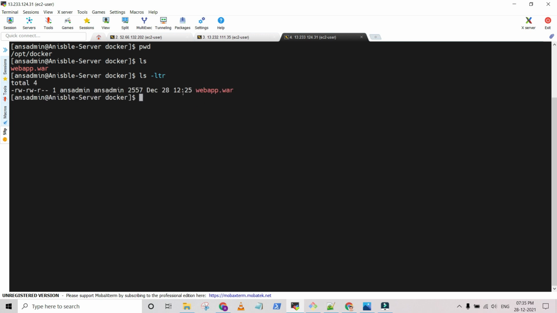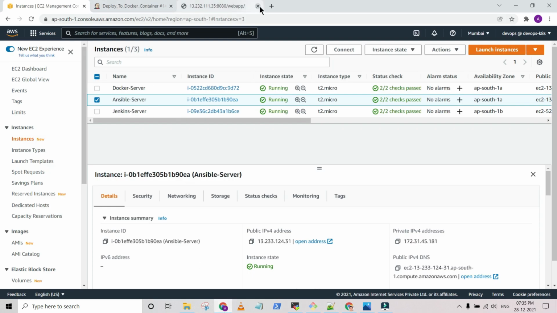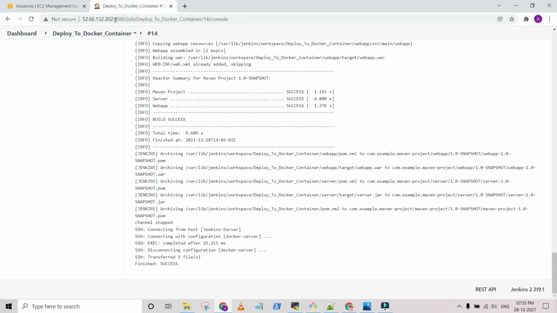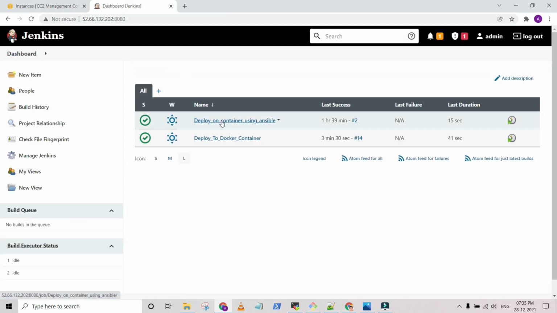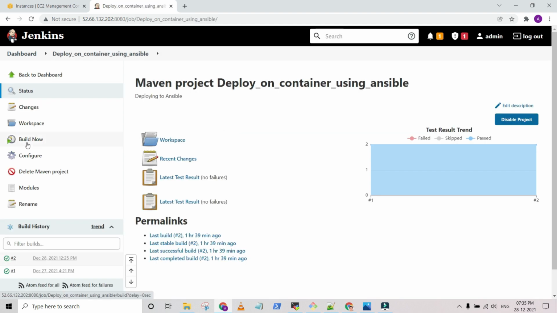So you can see the timing 12:25, and now I'm going to stop this. Just close that particular browser that we are running for the Docker container. Now I am going to run this particular job, and this will again move the artifacts to the Ansible server.